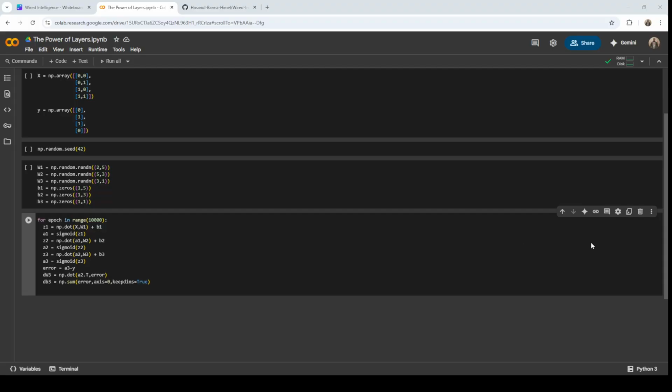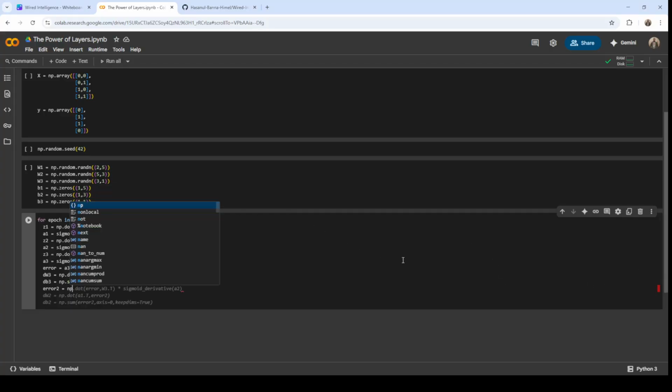Now we do the error 2 here. For error 2, we do the np.dot, let's say, of error and w3 transposed, and the sigmoid derivative of a2. Now dw2 is np.dot of a1 transposed and error 2. What this block does is let the error flow backward to our second hidden layer.